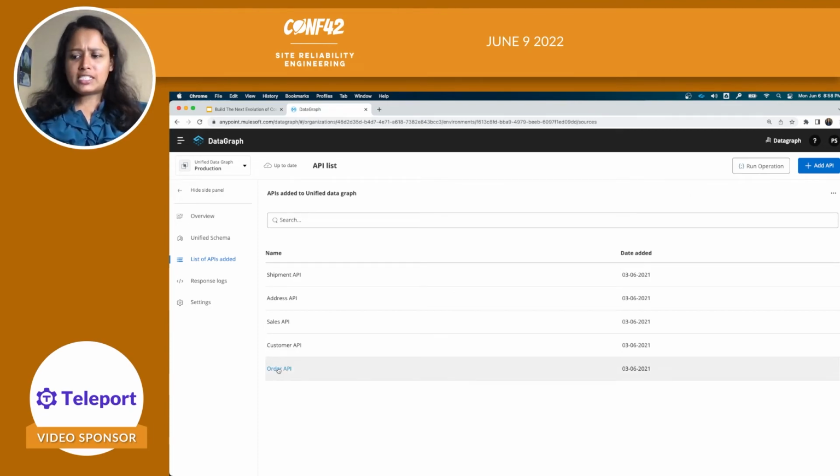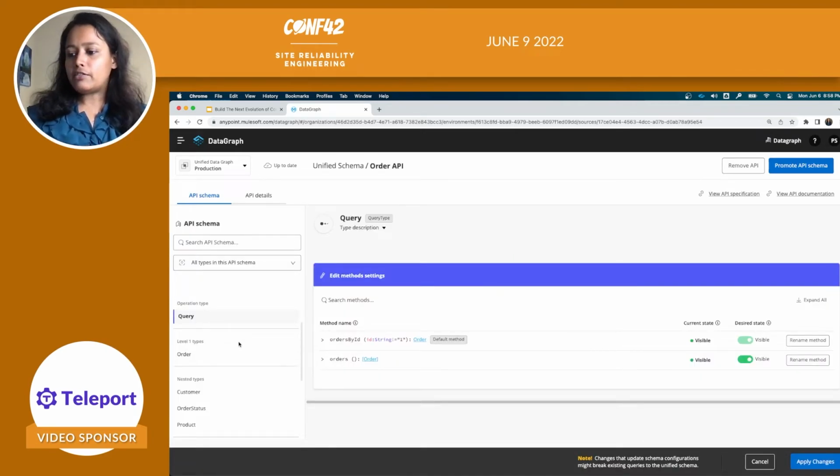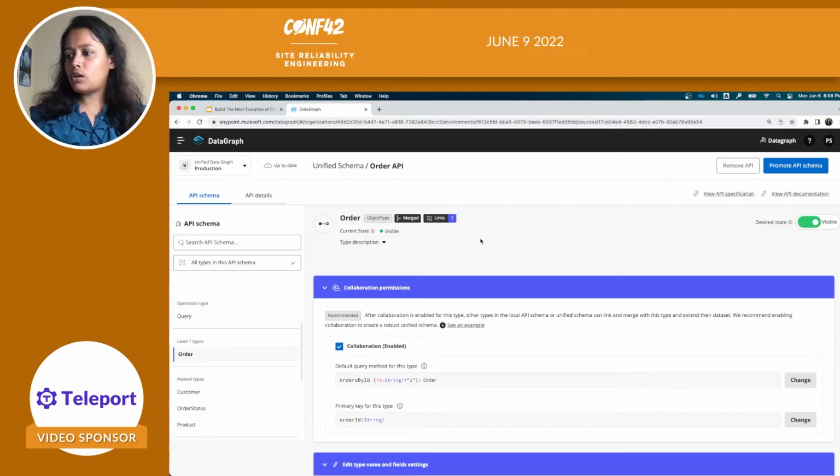So let's investigate a little bit about the order API. So if she clicks on the order API, it will show all the data types that are part of the order query API. She can query by order by ID, and here are all the fields that are available to her. So we saw the order merged object. Now let's see what else is happening with the order object here. So this is the order.